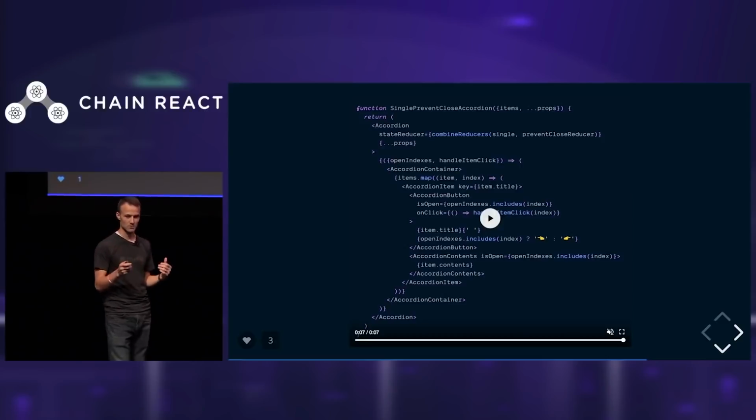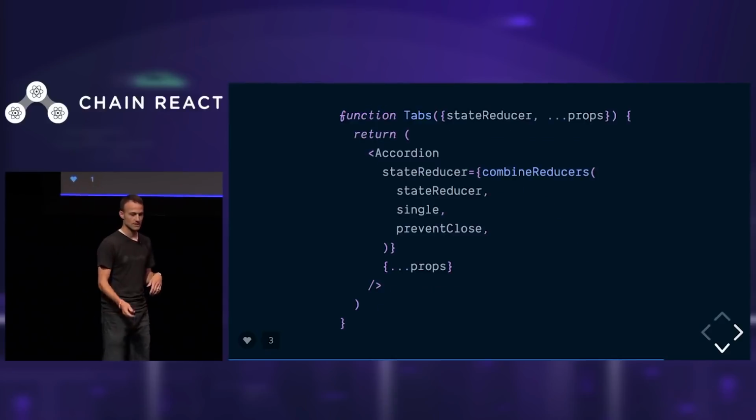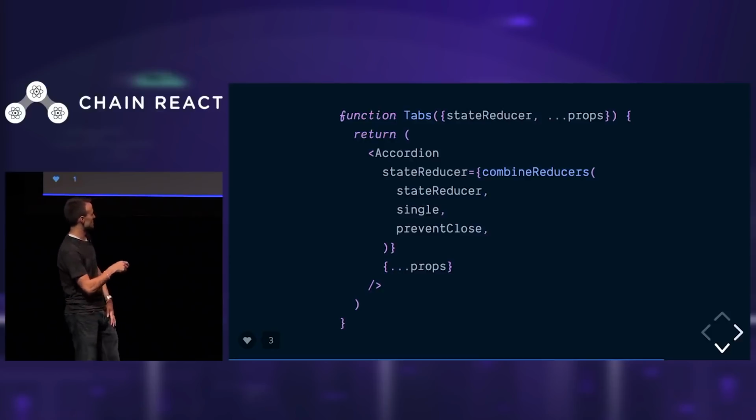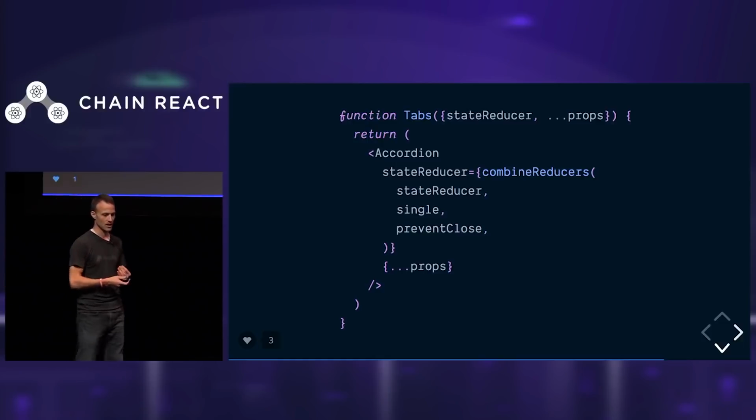And then the tabs people come, and they're like, hey, listen, I noticed that state reducer thing. Can I have my tabs? And you say, absolutely, yes, you can. In fact, let's write a tabs component right now. Here it is. You have your state reducer as a prop, and then all the other props, and then you combine the custom state reducer so that anybody using the tabs component can also have their own reducer with the single and prevent close reducers, and then you just forward on the props. They can render it however they want, and it works great.